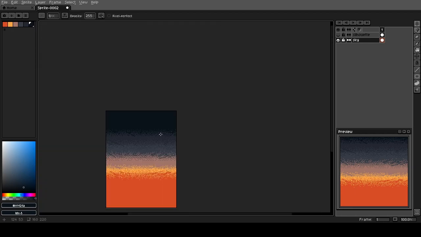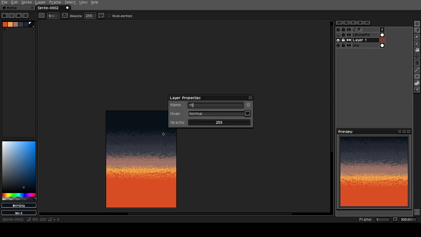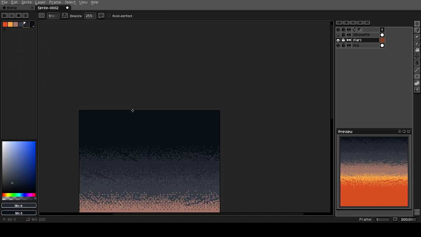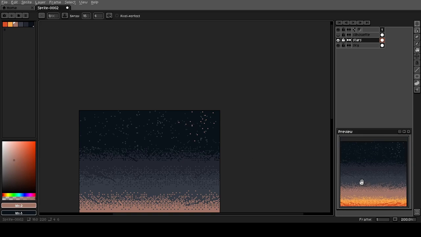Okay. And then we might add some stars up top. So we'll do a new layer. We'll just call this stars. And let's start by peppering in some stars using our spray brush of the second darkest color here. And maybe a bit brighter. And then maybe just a couple with this brighter color here.